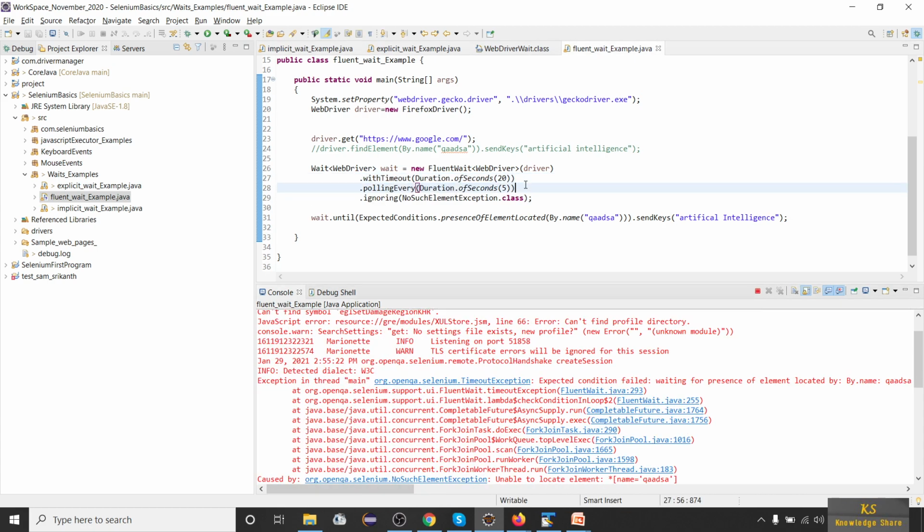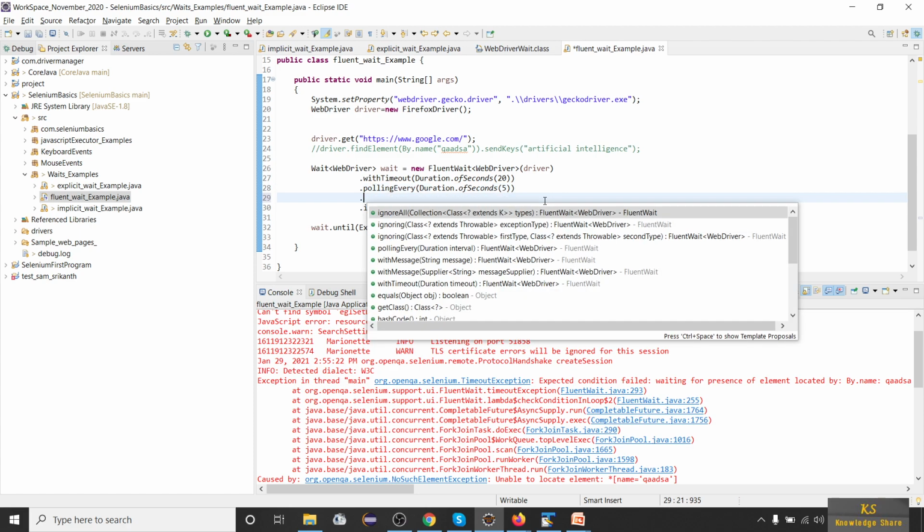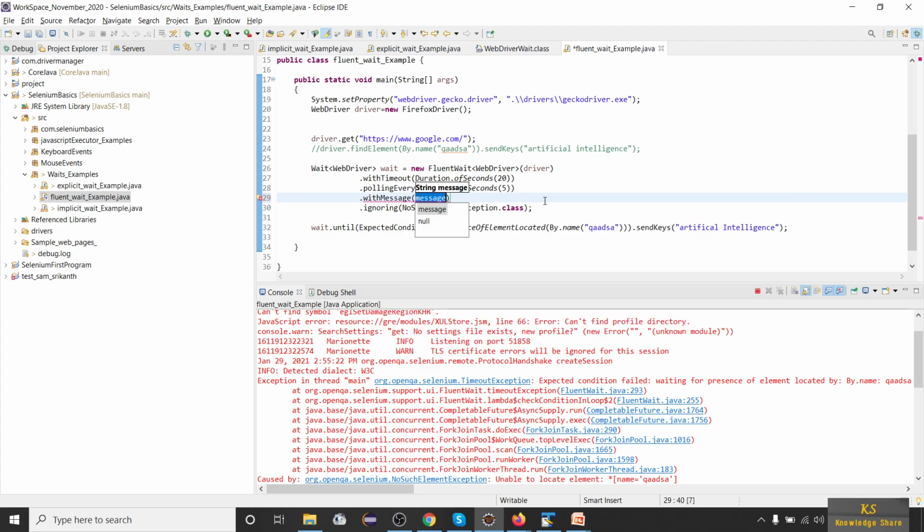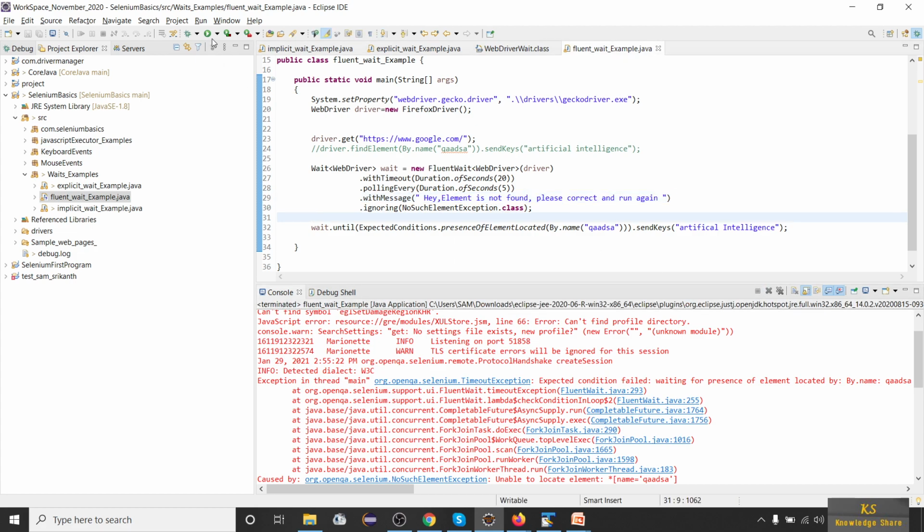Now this is the message that it displayed, right? Now let's use one more method and give our own message. Give dot with message and write something like, element is not found, please correct and run again. Some kind of custom message I'm trying to give to the system so that the user will understand that. Now let me run this again.